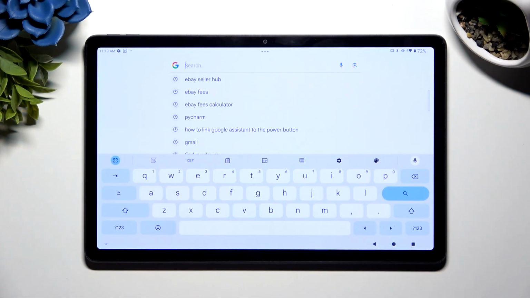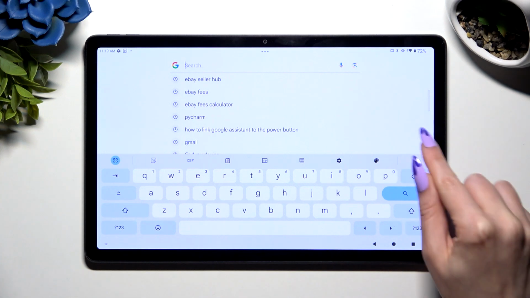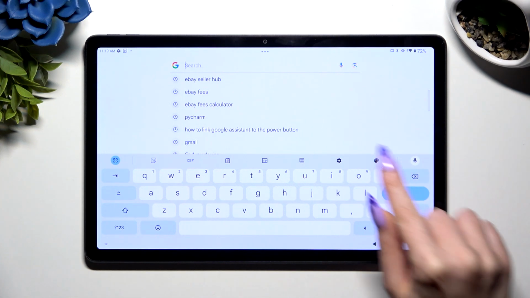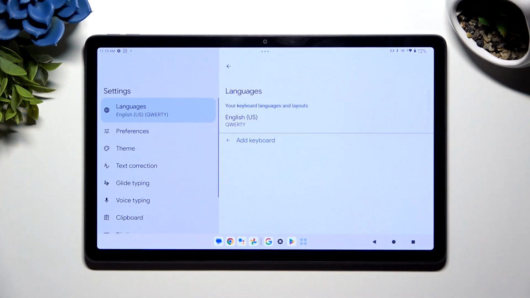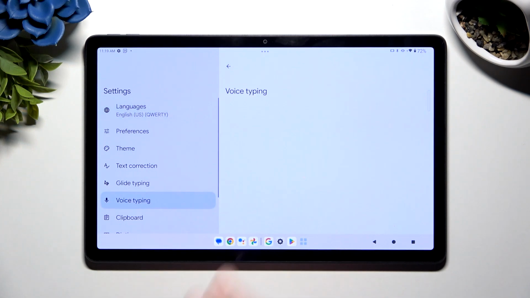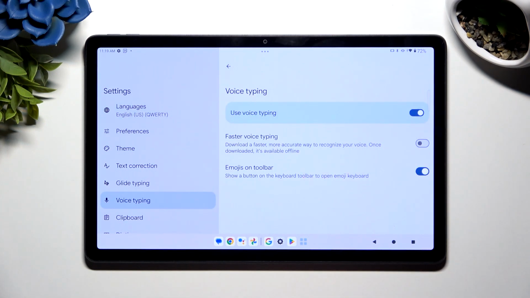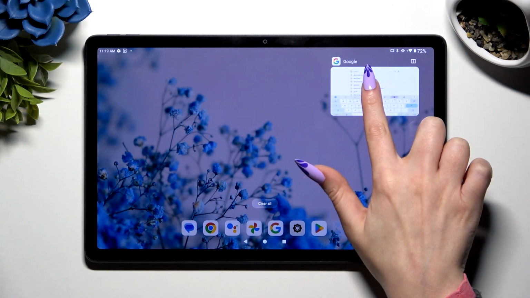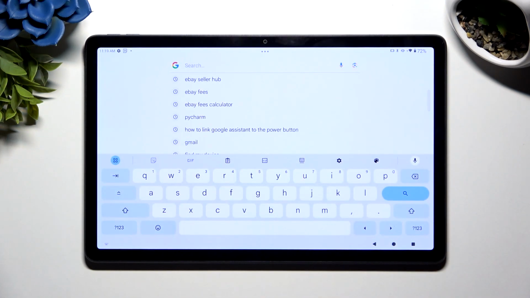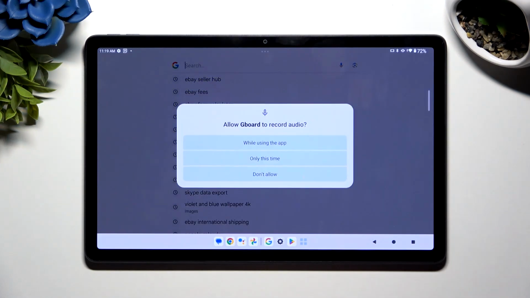Now, if the microphone icon is not visible at the top right corner, click on this gear, select voice typing, and use this switcher to activate it. Then go back to your keyboard and click on the visible microphone.